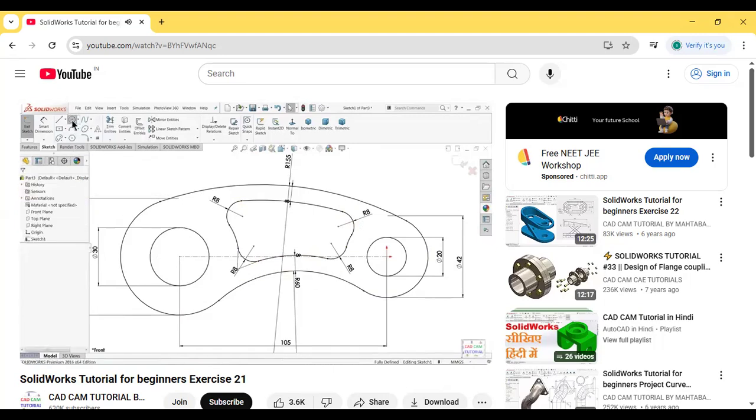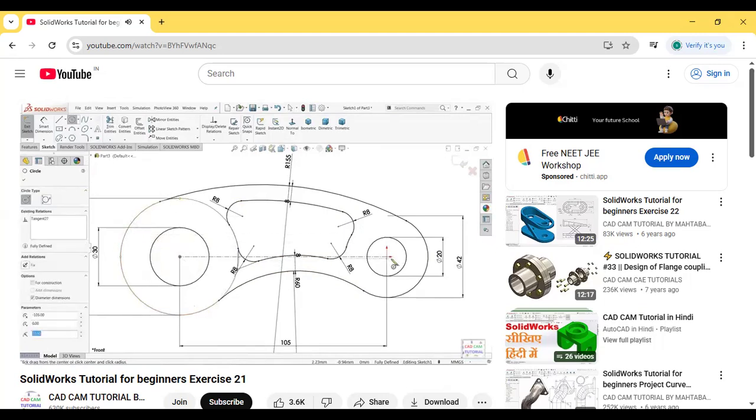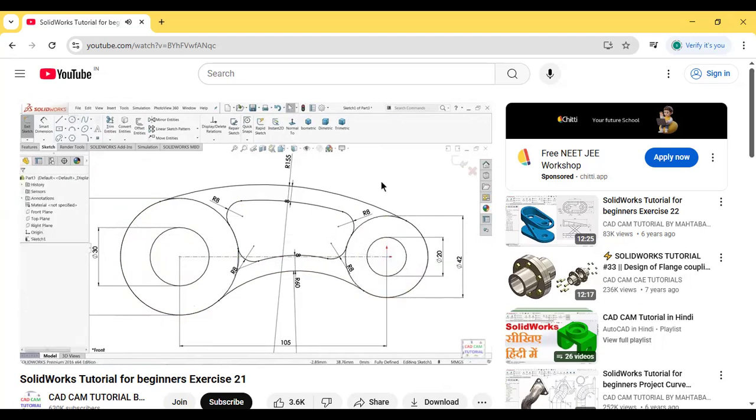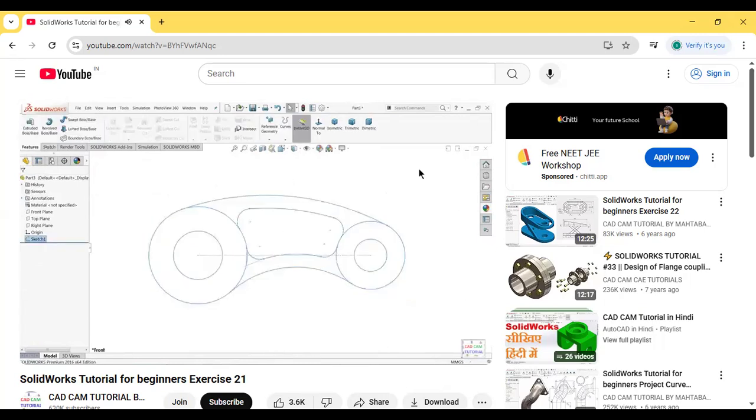Now let me choose circle again, and let's draw the same circle again. See, here also up to the same. Exit. Now see, the drawing seems fully defined. Exit.